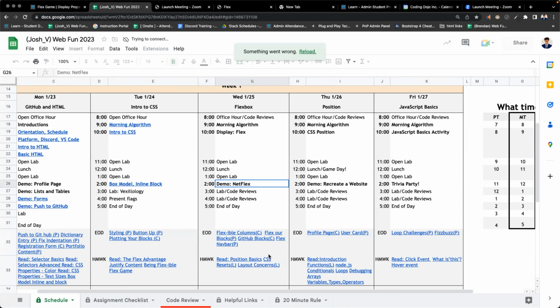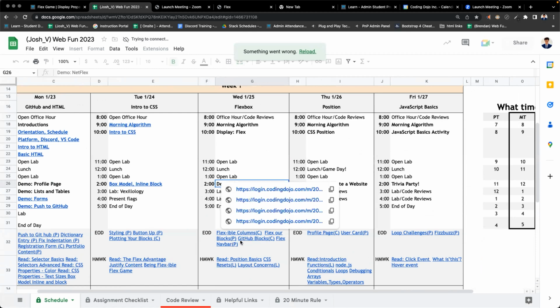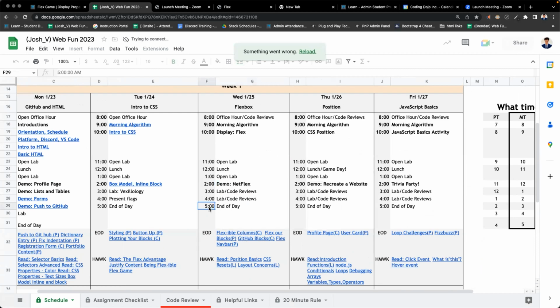And by the way, today's target goals are flexible columns, Flex blocks, GitHub blocks, and Flex snap bars. So if you're still stuck on inline block, go ahead and get on that as quickly as possible. If you haven't submitted the assignments you have completed, please submit them as soon as possible so we can track your progress and help you where you need.